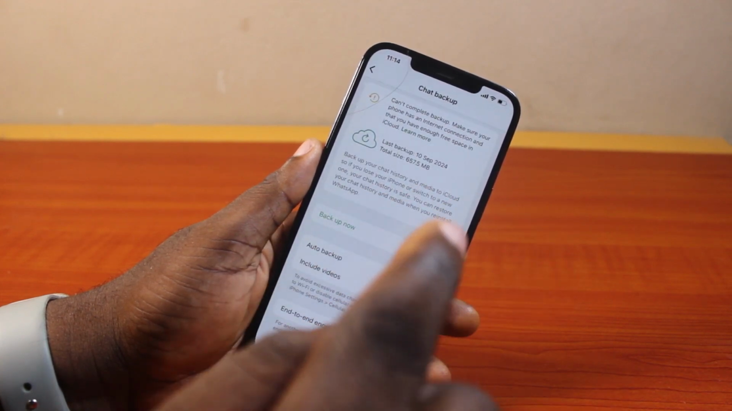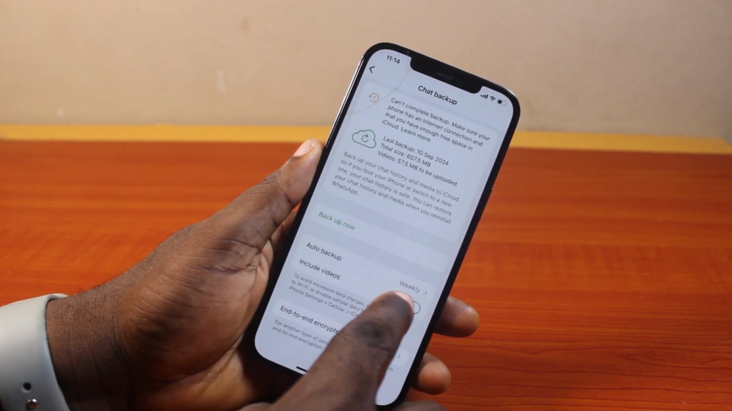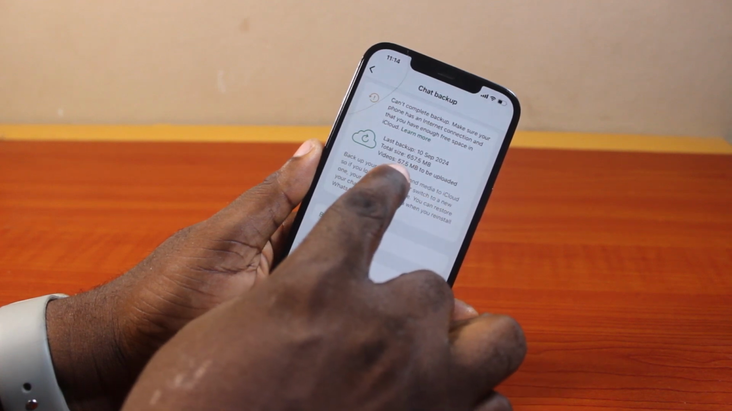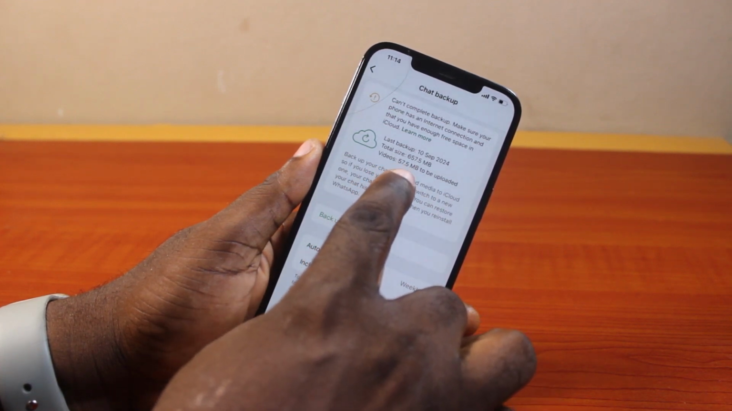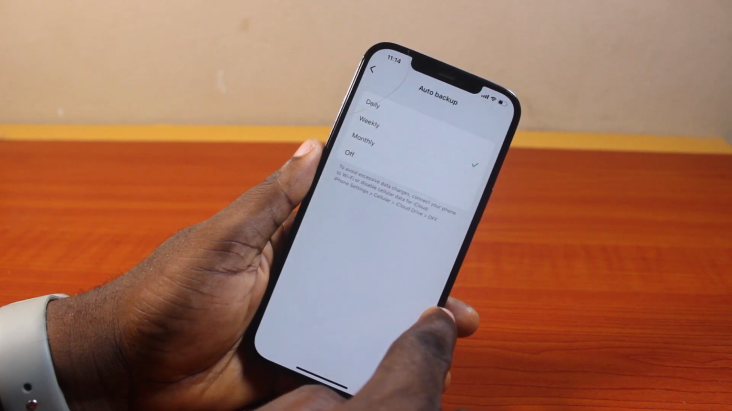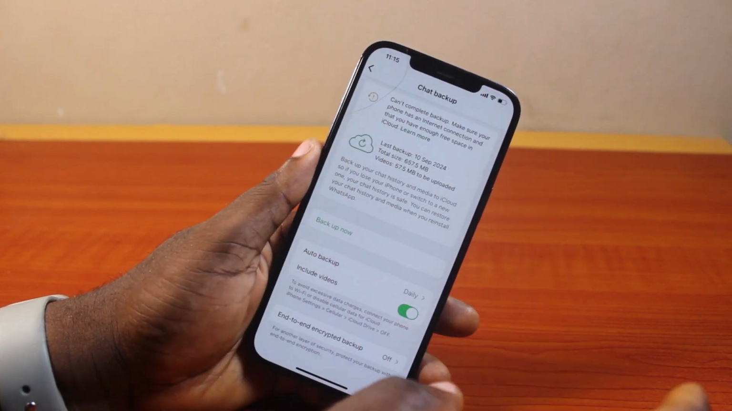But before then, what you need to do is this. You may want to include video or remove video from your file. If you included videos, then you'll see the additional files you're going to add to the backup files on your iPhone. Then click on Auto Backup, and here you want to change this to daily if you don't want to miss any backup on your WhatsApp.